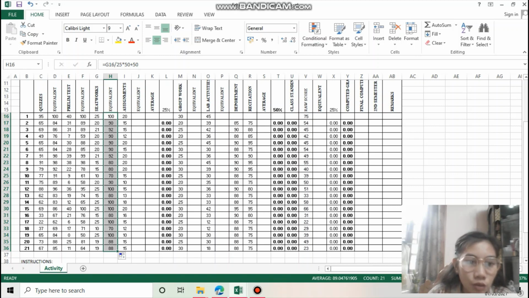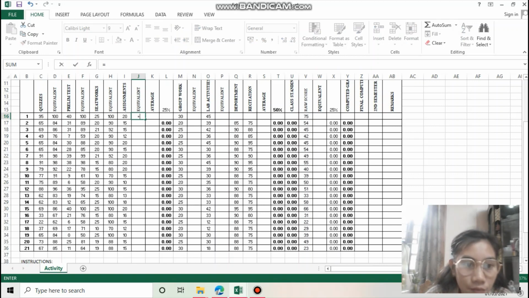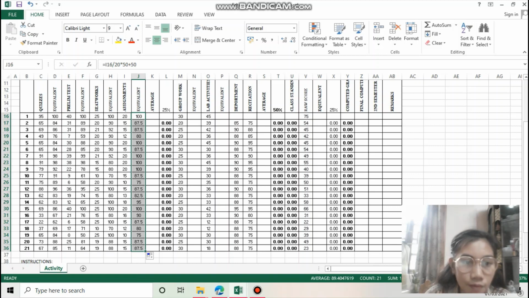And for assignments, you need to look for the total score, which is 20 points. So click the equal sign and then 20 points divided into 20, which is the total score. Multiply it by 50 plus 50. Then enter and drag your mouse down. Here you see a decimal, so you need to decrease decimal first. Decrease it into 1. Press.